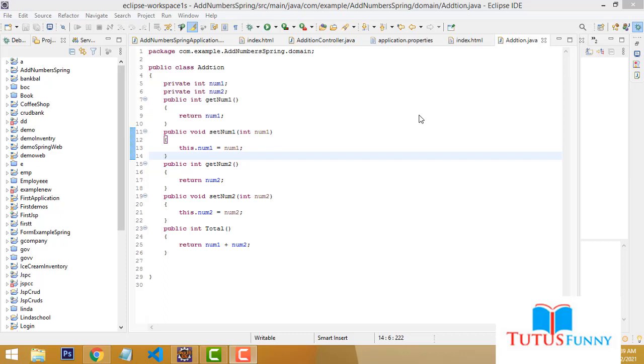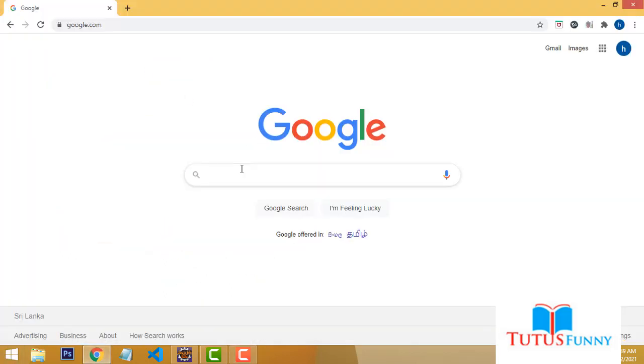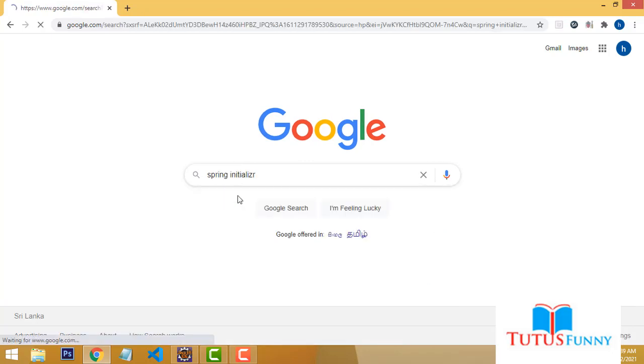Today I am going to teach a student marks calculation system using a Spring Boot application. So let's go to Google and type Spring Initializr. Click on this link.